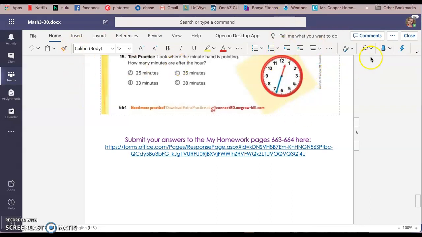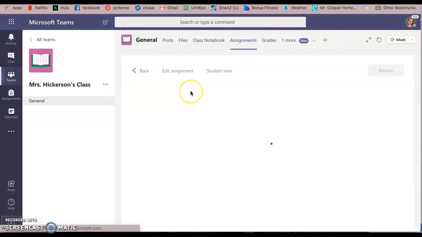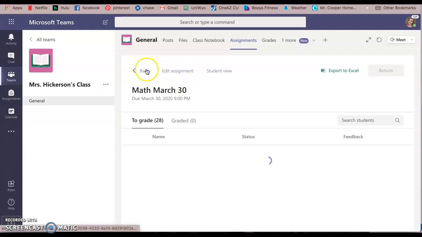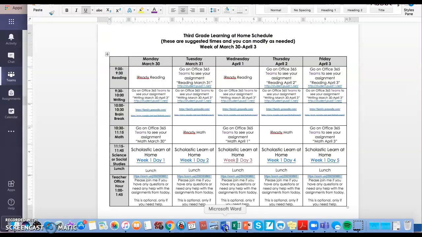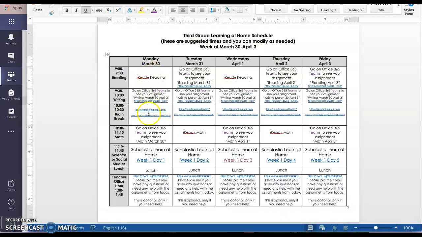Okay, if I'm in this and I want to close and go back, I can hit close. Back. Okay, so their first thing they're going to look at is this schedule.